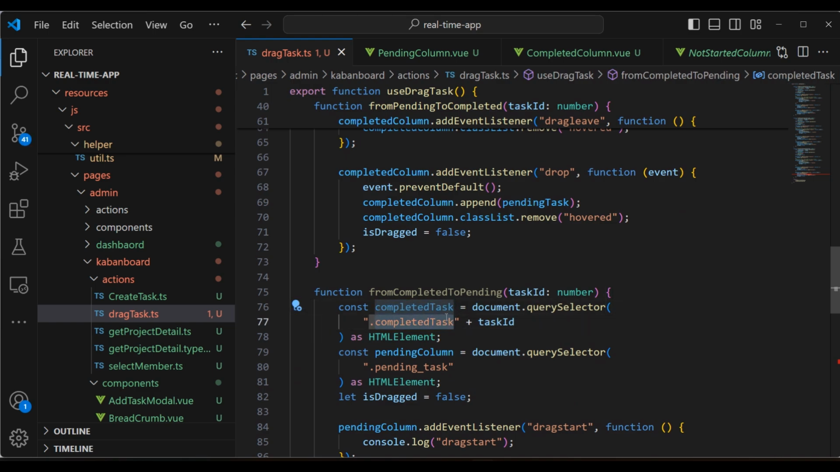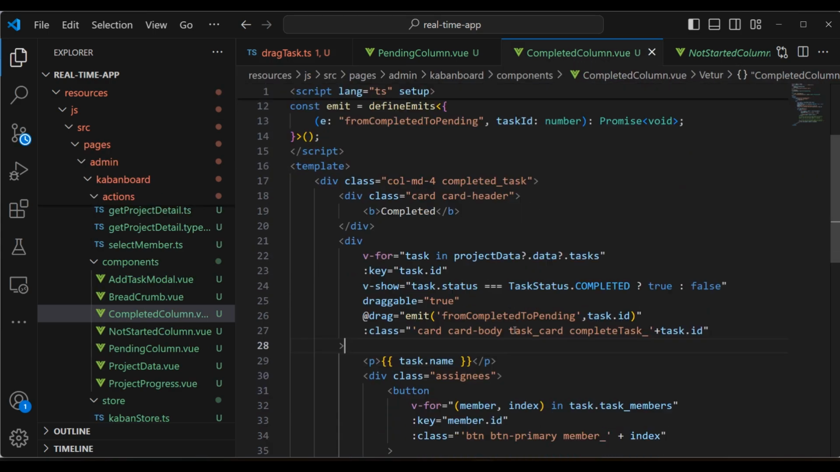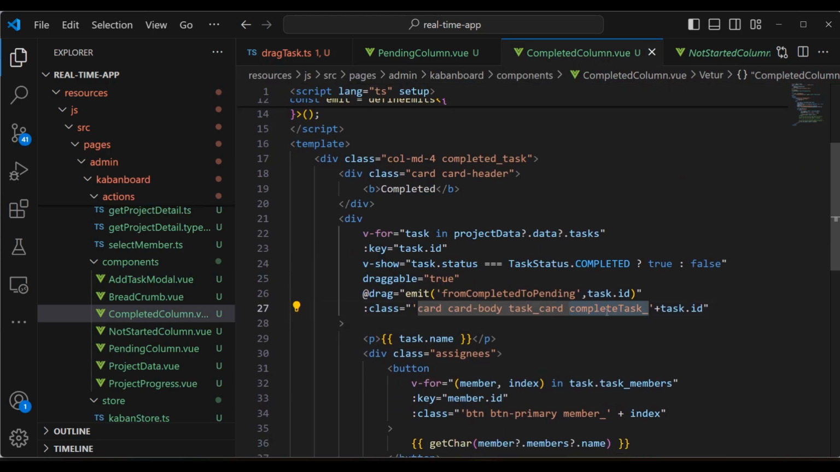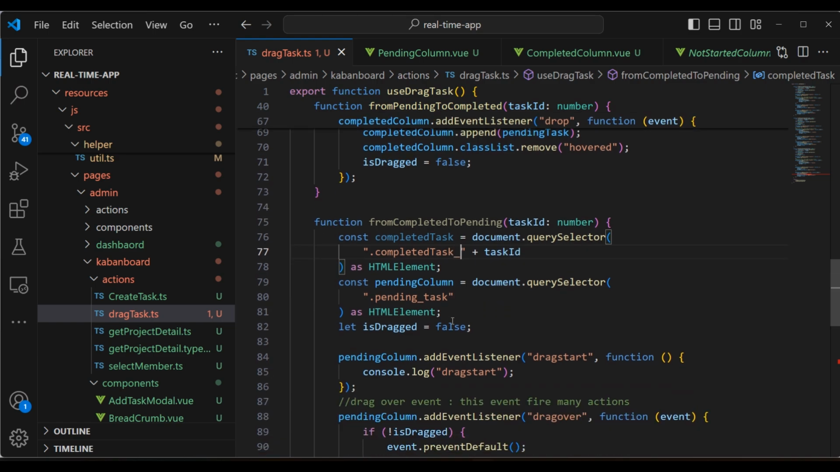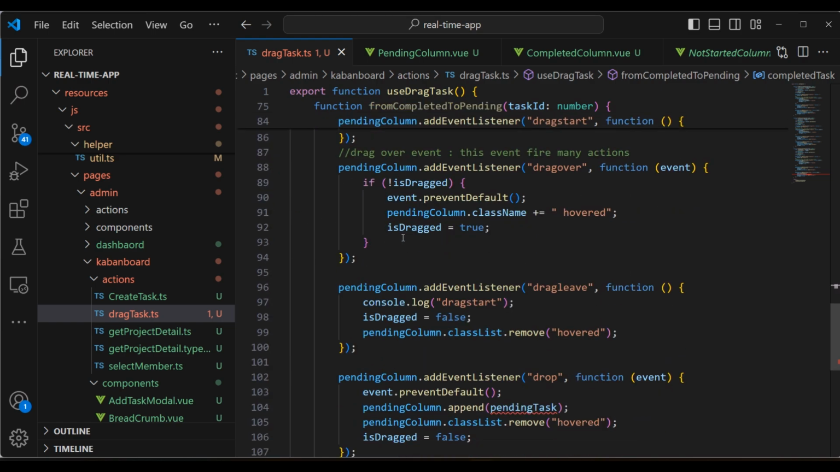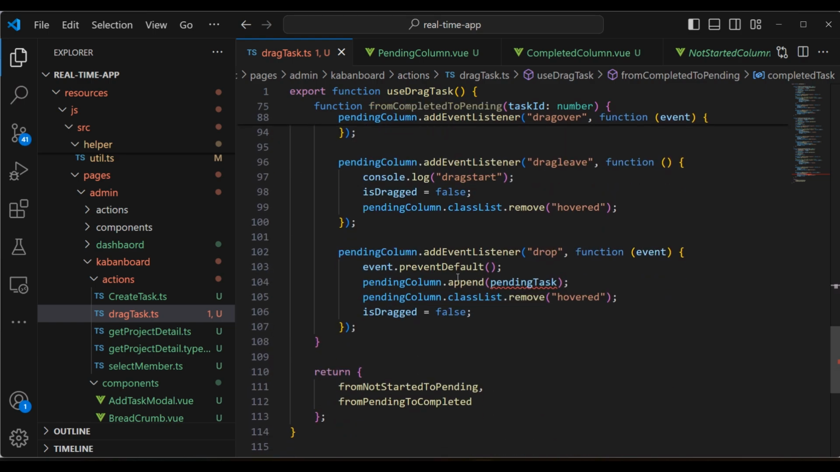I'm gonna try to check if it doesn't have any issue within the completed column view. You can see right here, we should pass completed task like this. And then I'm gonna get into the drag task.ts, and here I'm gonna add an underscore there, completed task, and then we're gonna pass it right here. We're gonna pass the completed task to the pending column.